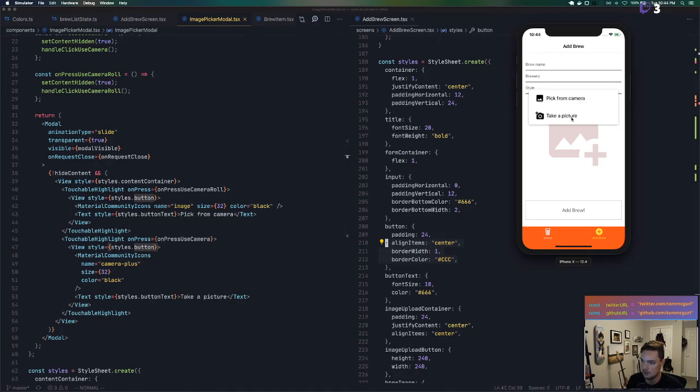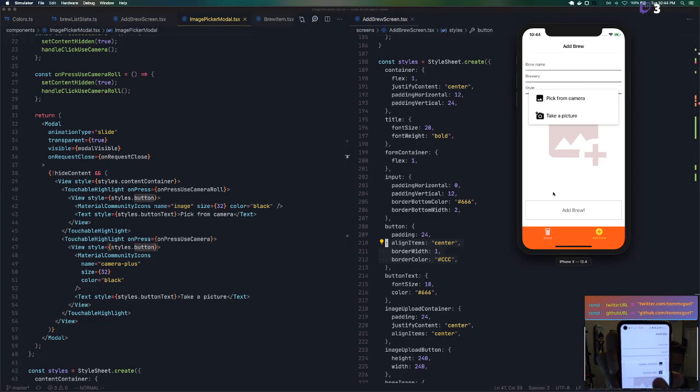Let's see if these are, all right. Brewbook React Native. There's our buttons, so they look good now. And then I'm gonna go ahead and click this one. And there you can see it popped open our camera.